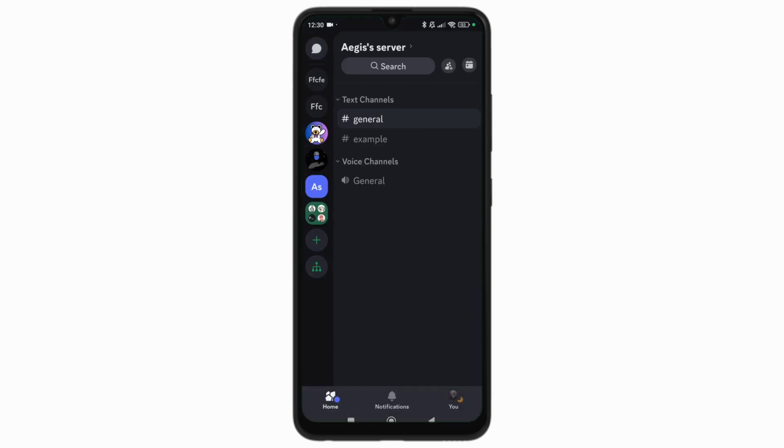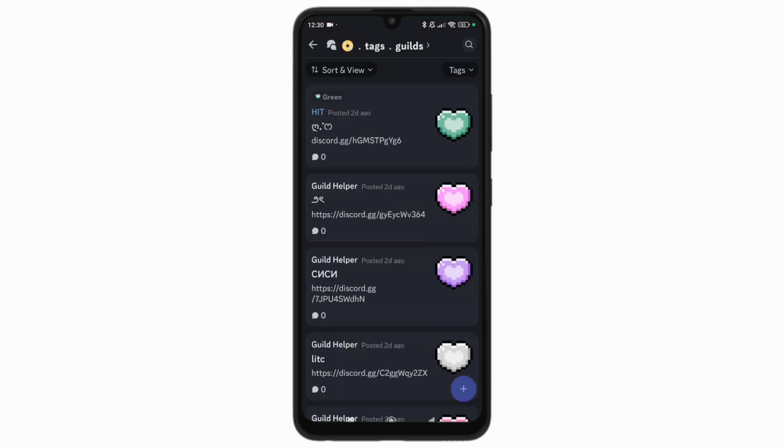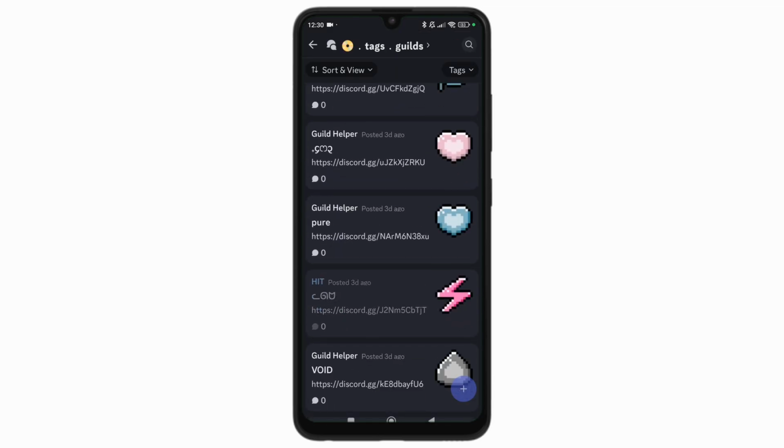If you're looking for just the guild tags, there's a very easy way you can do this. You have to join this server here. This is called the Guild Archive /tags. If you want to join this, the link will be on the description or on the pinned comment down below. Once here, you just have to tap on tags or guilds right here. And then on the tags or guild here, just pick on whichever one you want to join, right?